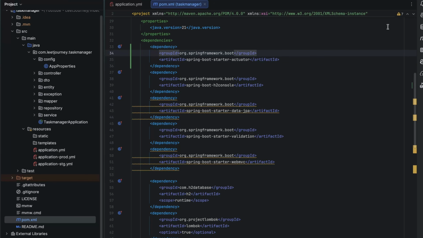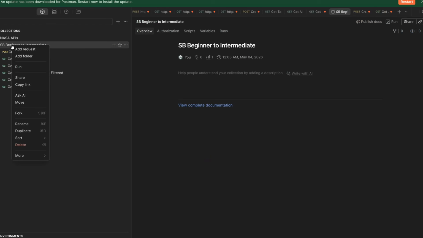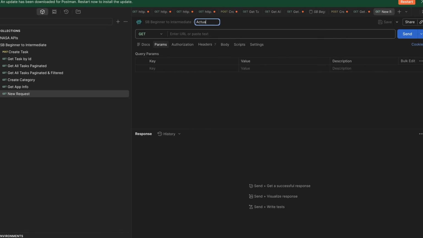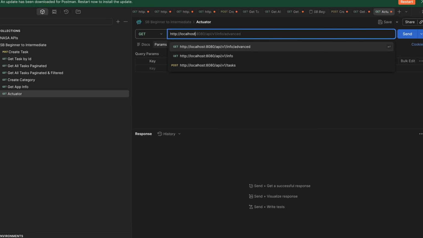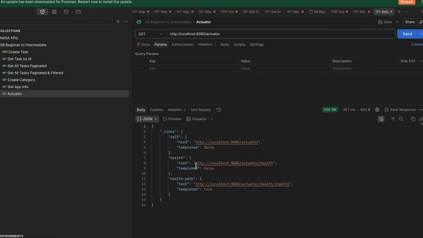Let's sync with Maven. And now let's restart this application and look at the logs. You can see in the log lines, we are exposing one endpoint beneath the base path, which is called actuator. Let's actually call this endpoint and see what's happening. Let's create a new request, actuator, and this is going to be http://localhost:8080/actuator. And this is what we see. We have some health endpoints. By default, only the health endpoint is exposed.